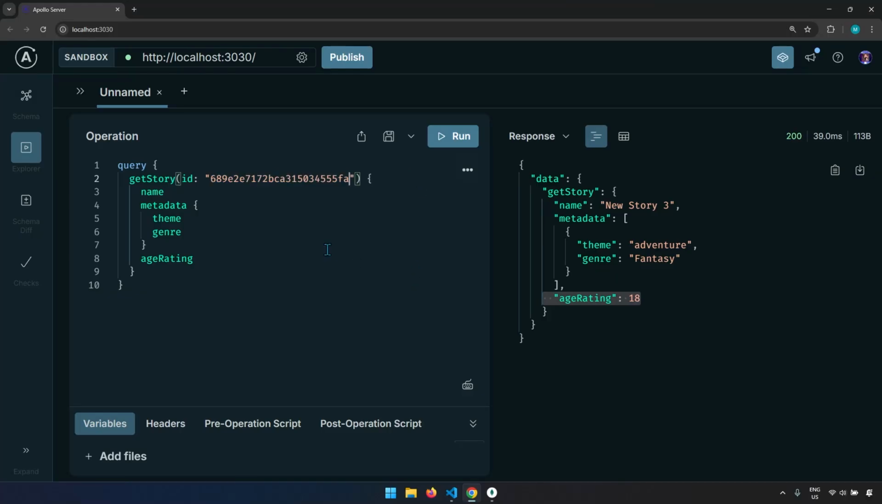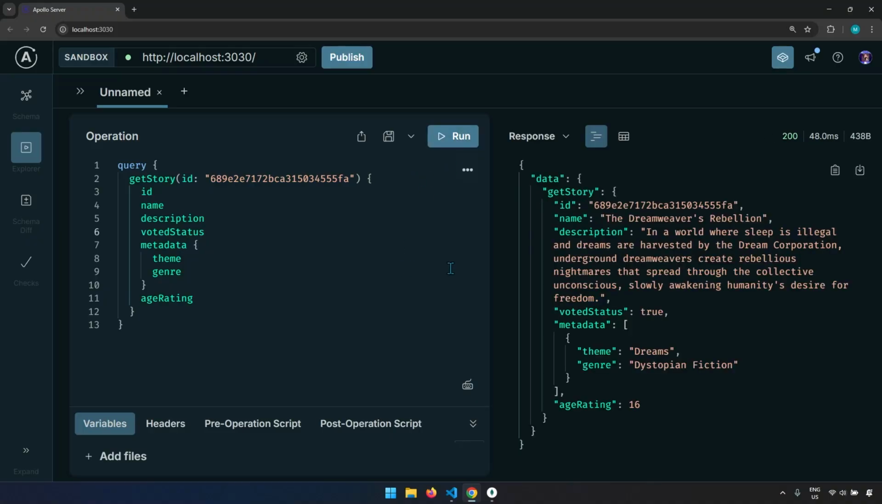What do I want to get from this story? Everything. I want to get the story ID. I want to get the name. I want to get the description, the voted status, as well as the age rating. Let's run it. And there we go. You can see we got that story. So this basically means our GraphQL has been successfully connected to our MongoDB, and we have successfully persisted all of our 20 stories at this point, and we can select any of the stories that we want.